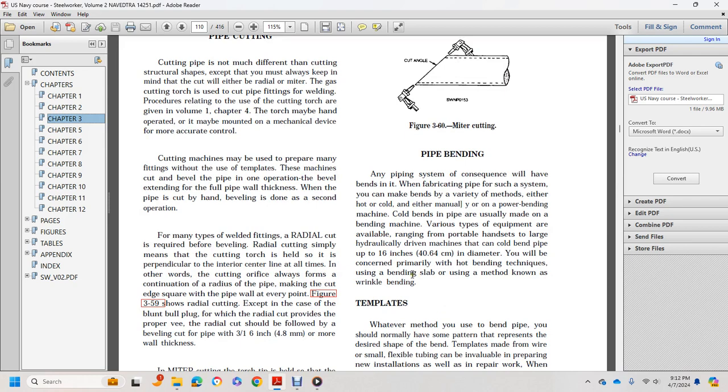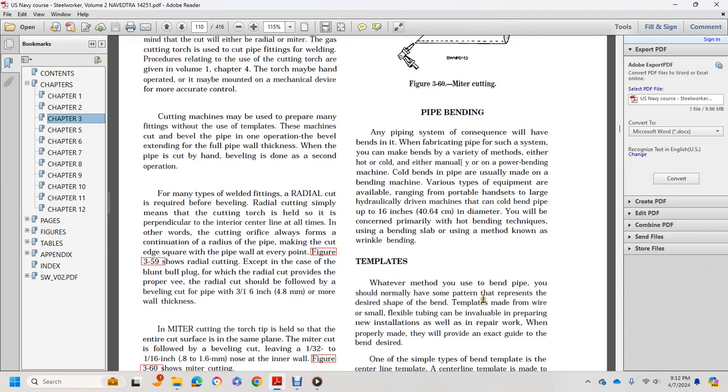Alright, templates. Whenever you bend pipe by any method, you should normally have some pattern representing the desired shape of the bend. Templates made from wire or small flexible tubing can be invaluable in preparing new installations as well as repair work.